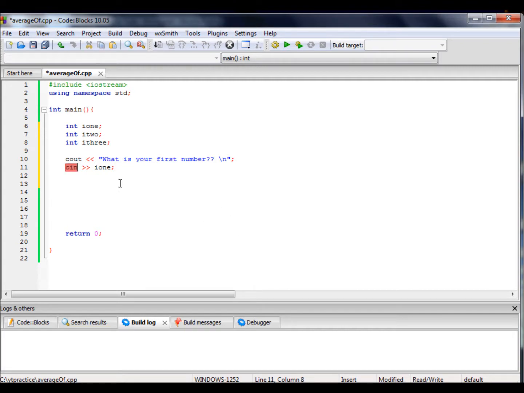CIN is what we're going to call our input stream object. It's always accompanied with the arrows here, and that is the stream extraction operator. And we have our variable here. What this does is it brings input into the system from the user, and it stores it into our variable, and we wanted to store it in I1, and of course we closed up the line. So whatever the user types is what's going to come into the system and be stored in I1 inside the memory.